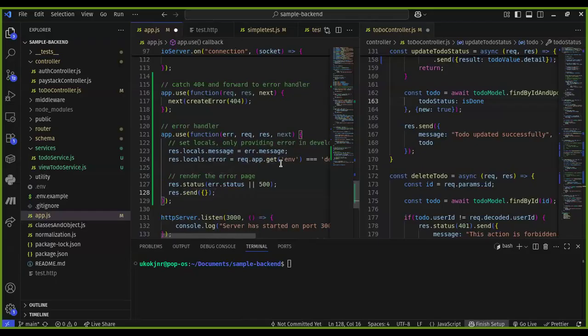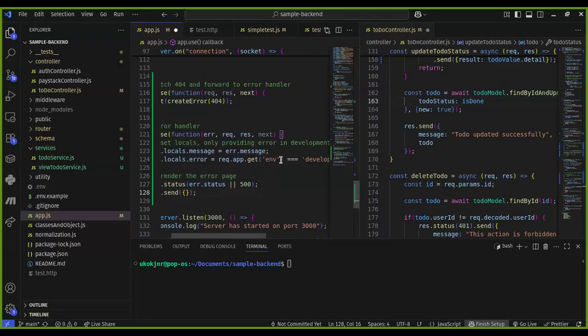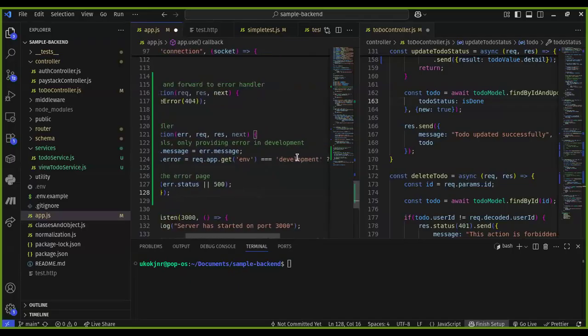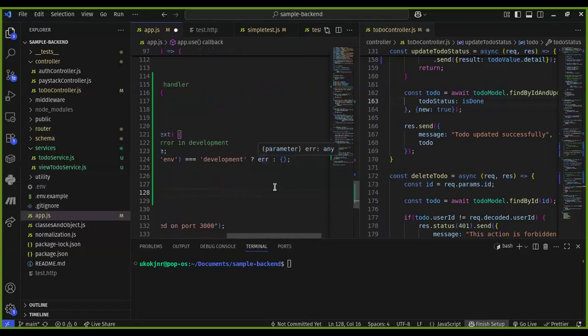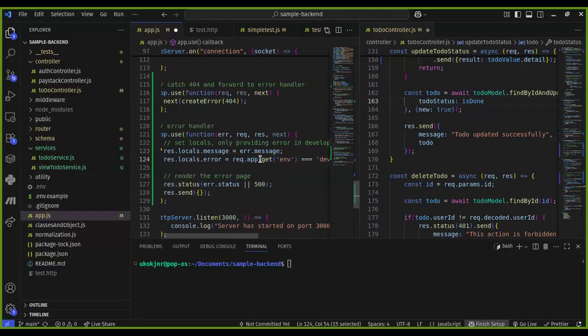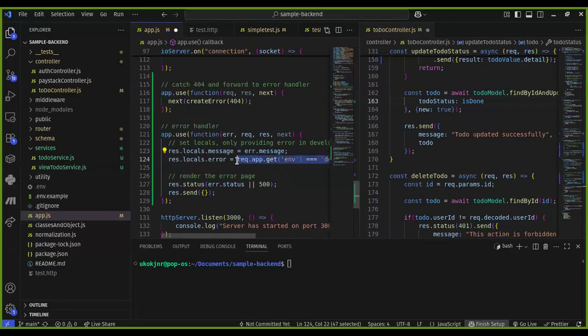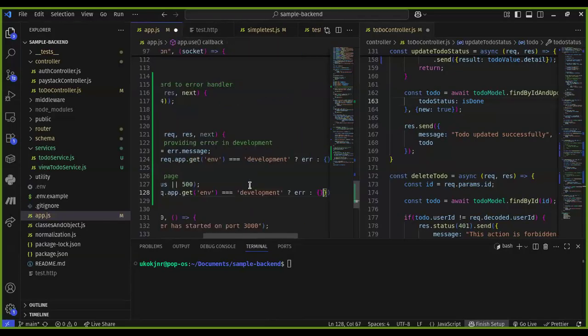What is happening here is just simply checking if the environment is a development environment, then you can send the error back. But if it is a production environment, you should not send the error back or let the user see your stack trace. Rather, you should send an empty object. So you can just copy this line of code again and put it here. You can say error, bagam.